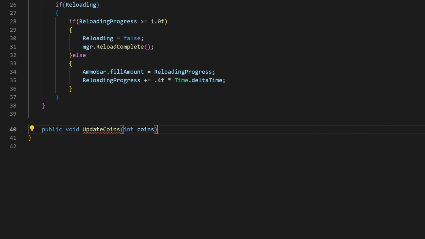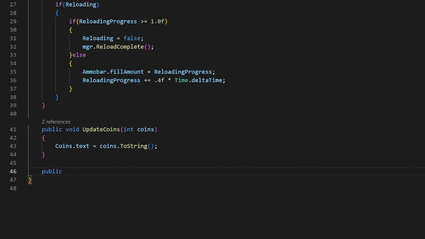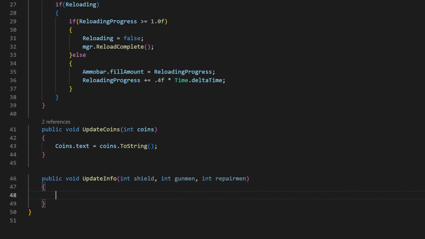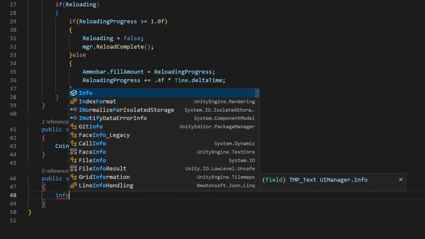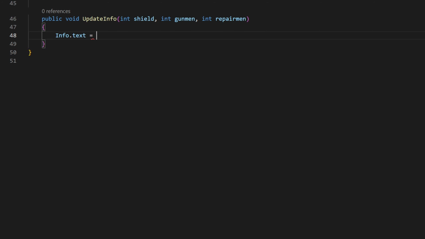This is just a simple function we can call with a number to update the amount of coins on the screen. The info text is the one that shows how powerful our wall is and how many gunmen and repairmen we have hired. We will not implement those in this episode. \n adds a new line, because I want the numbers stacked on top of each other.